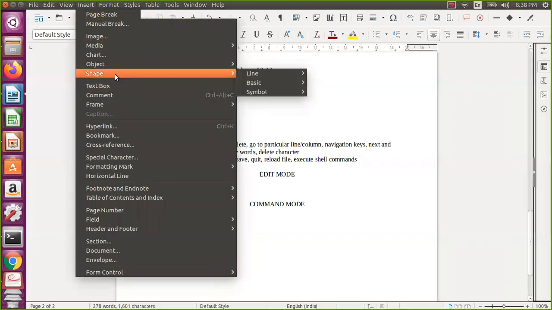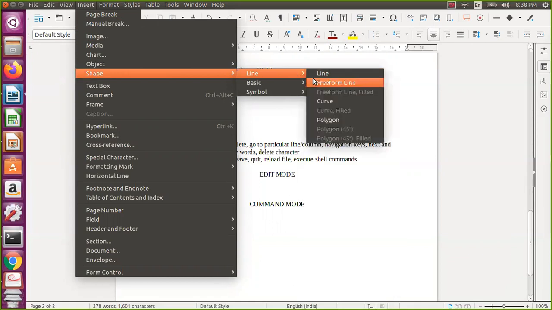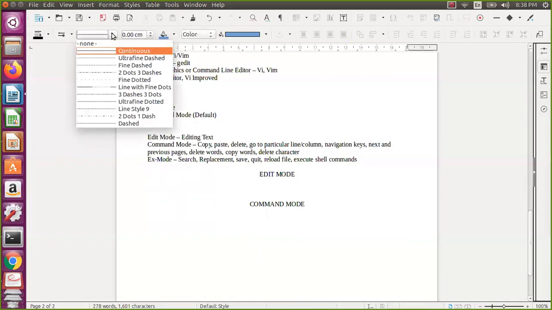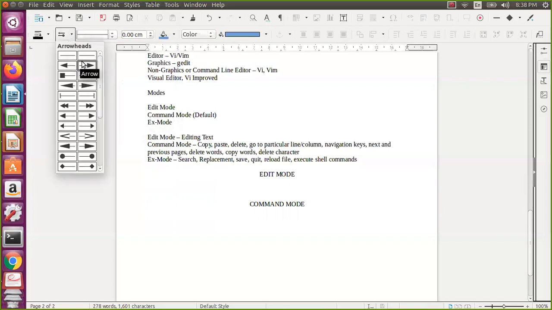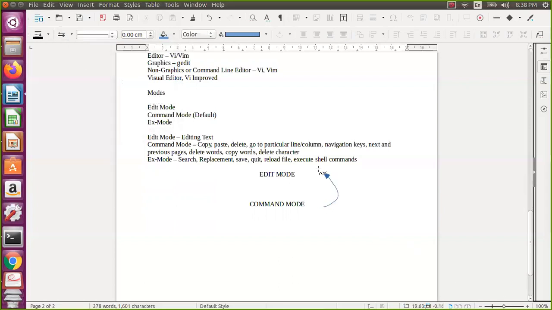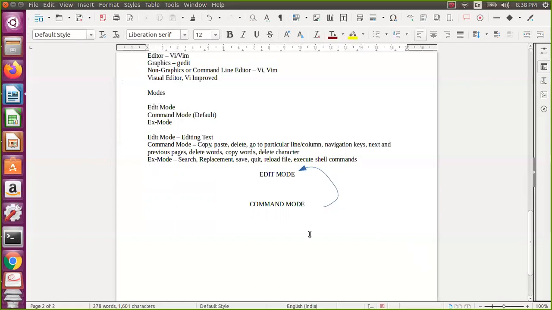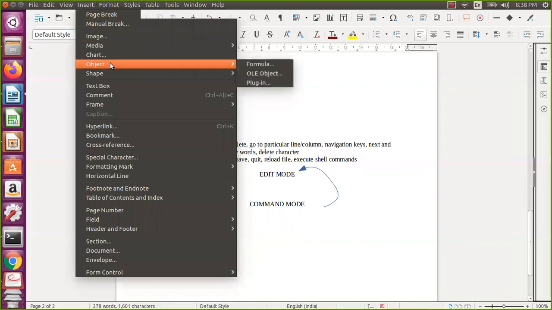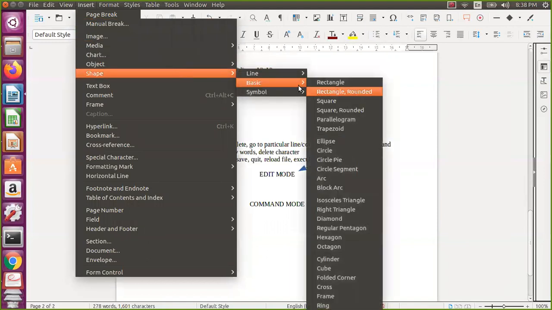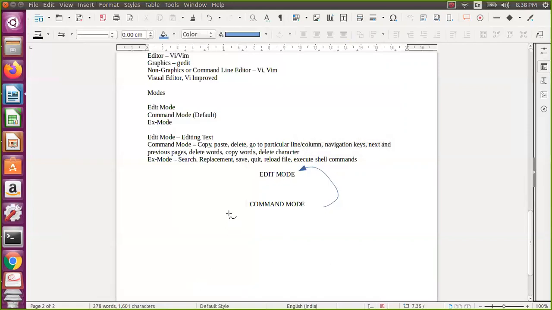So let us take a shape. We'll see whether I can draw properly, otherwise we will just write a simple thing. So this is command mode to edit mode. Let us draw again. At least this is an okay shape. I never thought I would be able to draw even this much. Now command mode to edit mode, and then edit mode to command mode.